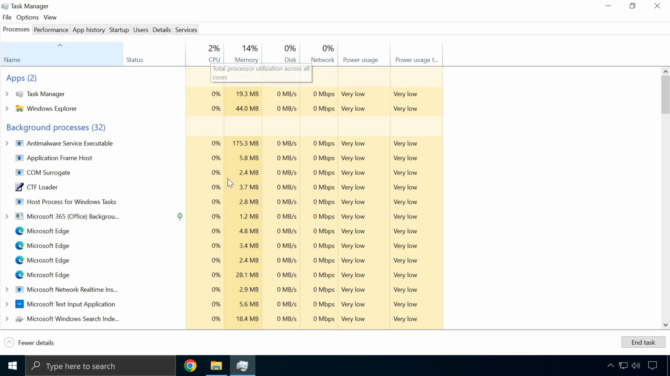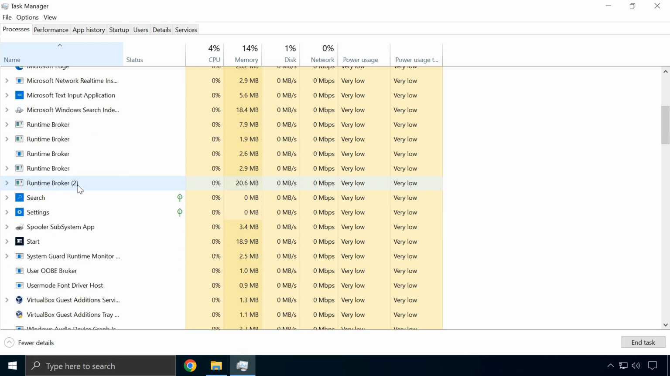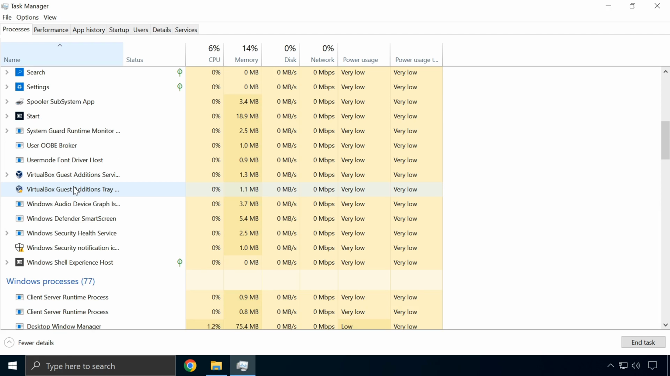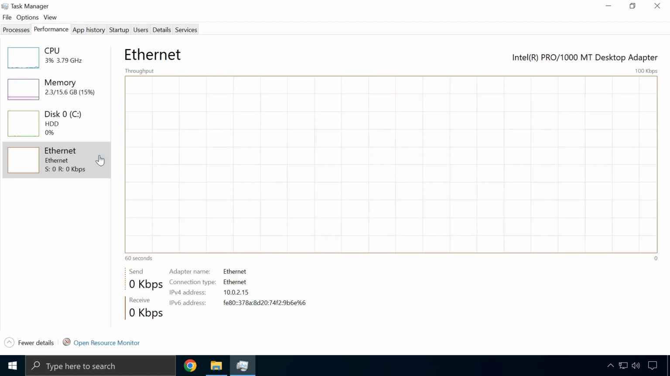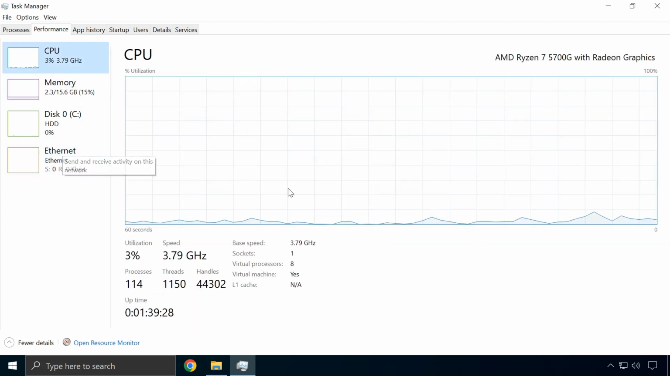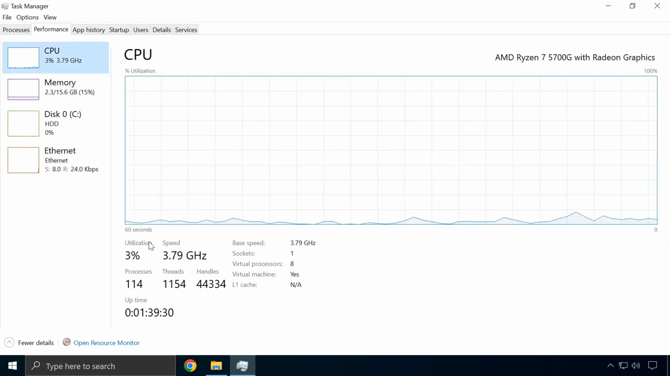This just so happens to be running pretty well at the moment on mine. So we can see the apps that are running, background processes that are running currently, and we can kill them if we need to in order to get out of things. We can look at performance here, and we can see our CPU utilization on a graph. We can see the percent, the speed, threads that are being used, processes that are going, how long it's been up and running, all sorts of good information.